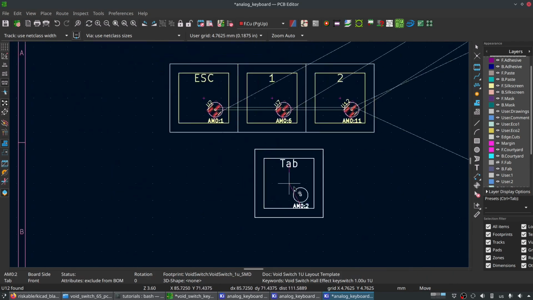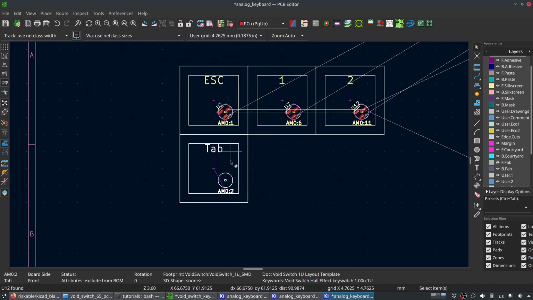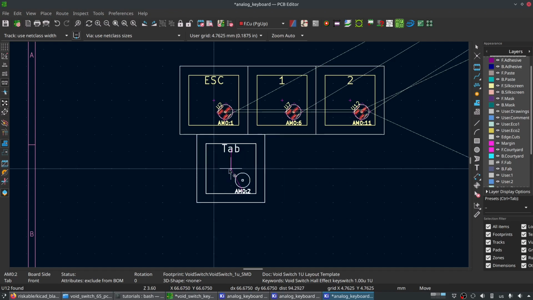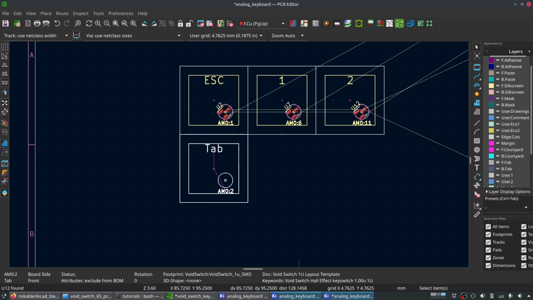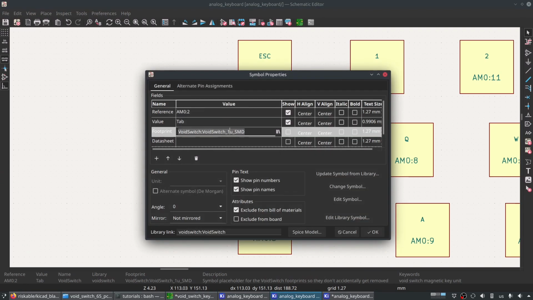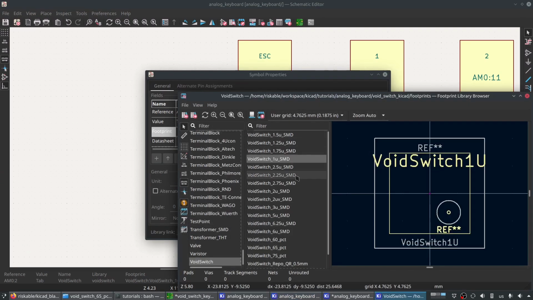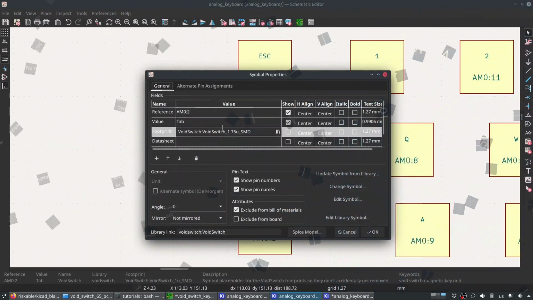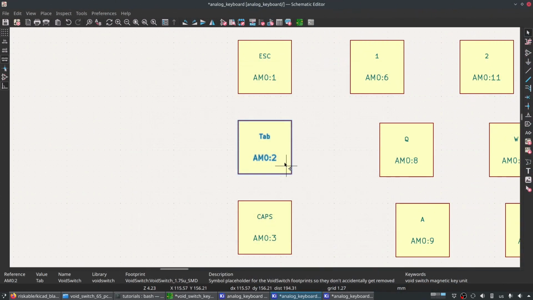So let's move this over here, into position under escape. Now that's not really where tab goes. It's going to go to the right a little bit. But how do we get it there? How do we know that that's the right place? The way we're going to do that is we're going to go over to our schematic editor, and we're going to change this from 1U to 1.75, which is what a normal tab key is, I think.